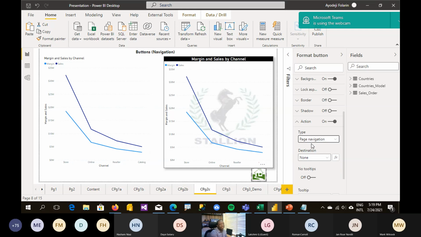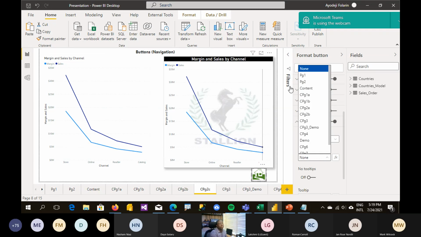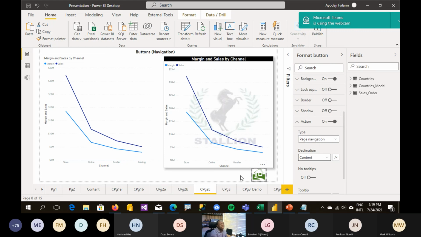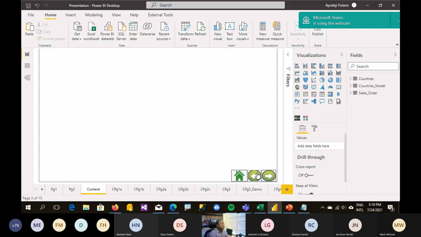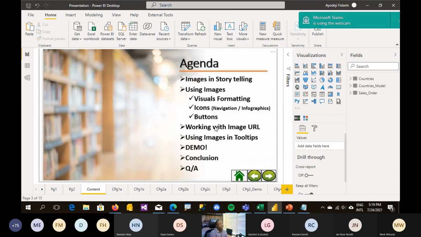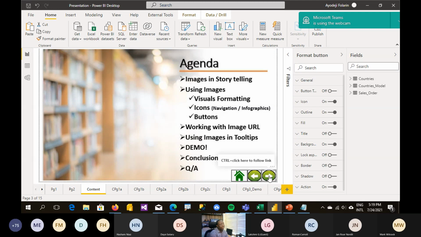Once I say page navigation, the next thing is, what's the destination? If anybody hits this icon, what should my destination be? My destination should be the first page, or the content page. Okay, let's say the content page. Just go to the content page. So let's try this. Once I click on it, it takes me straight to the content page. So I can use all my buttons the same way. All these things add value to your presentation.